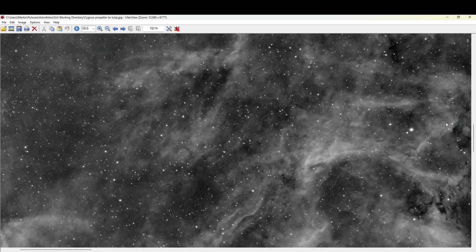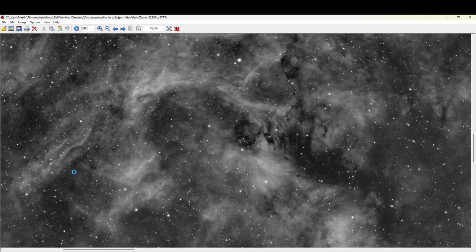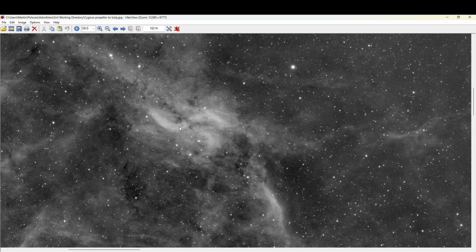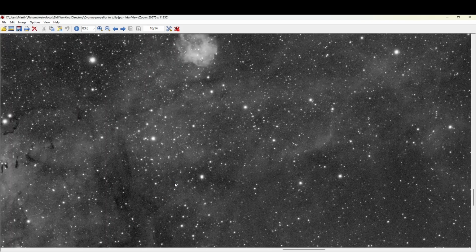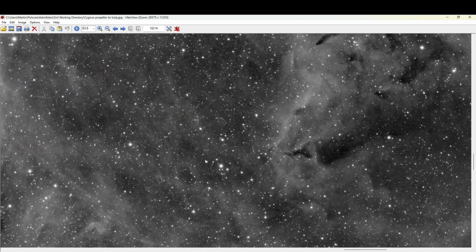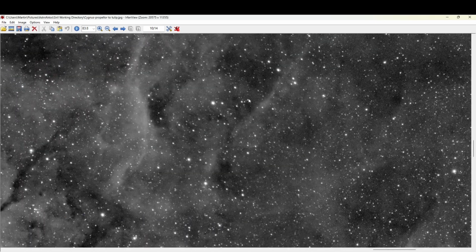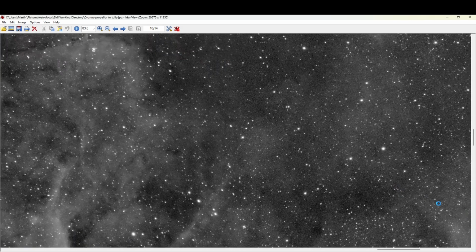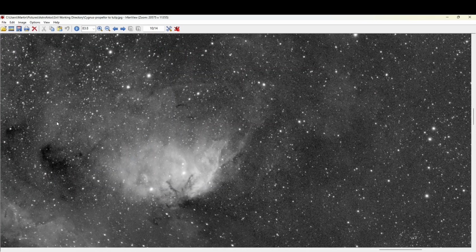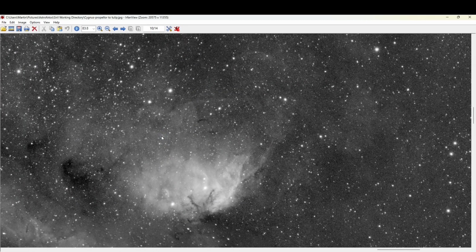Where's the propeller? I need to scroll so much. Propeller is up here. This is called the propeller. I think a follow-up video should allow me to scroll around this image and show some of the highlights of the area in the Cygnus region. Well, there you have it. Mosaics in a free and easy way, if I say so myself.